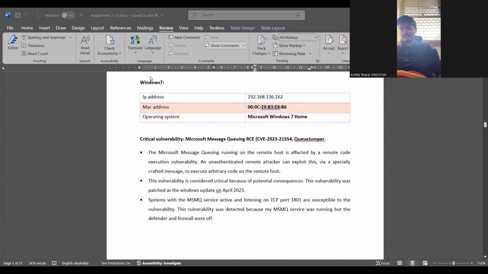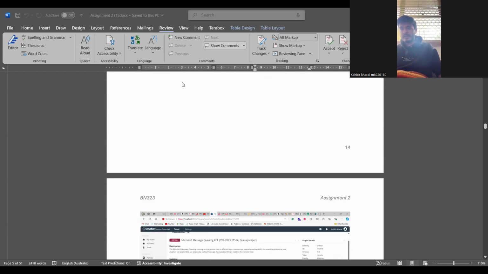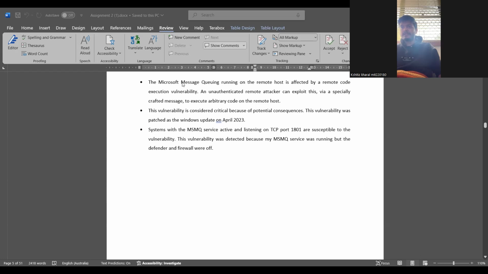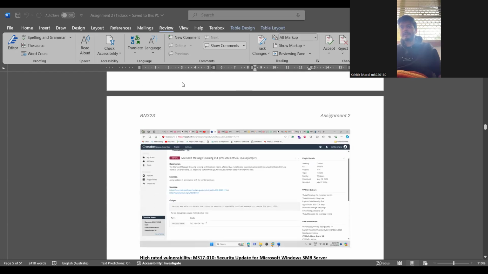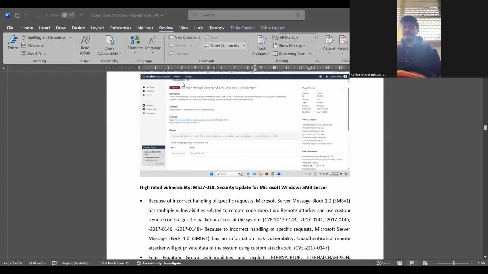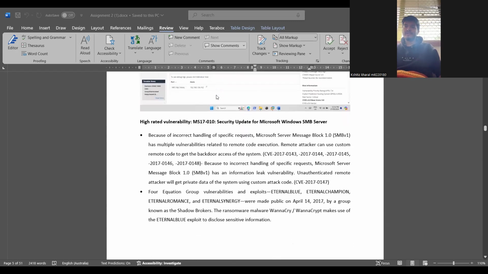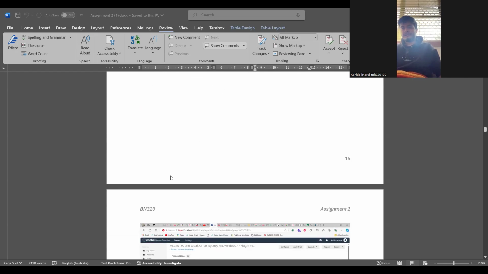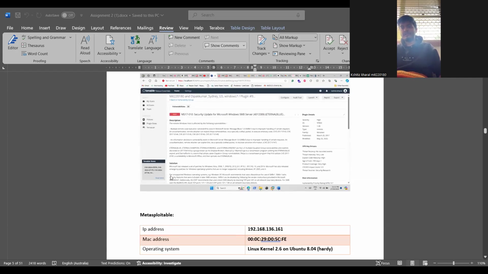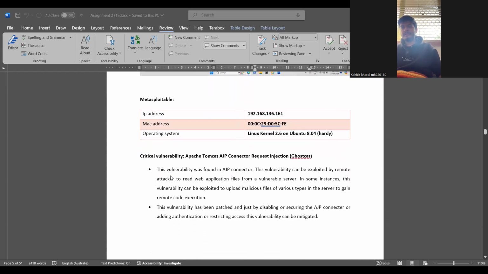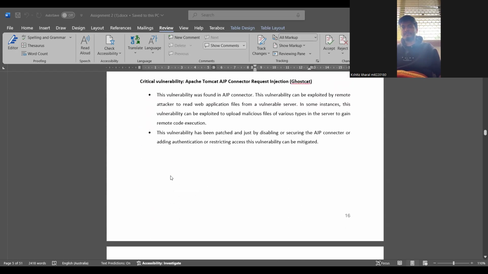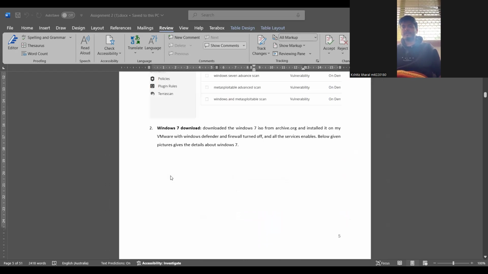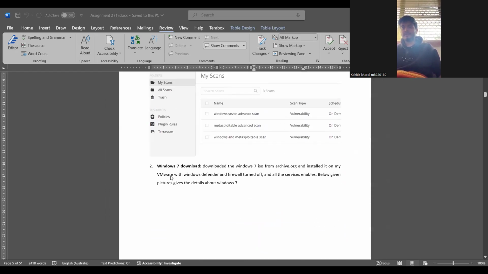And these are the details for Windows 7. The critical vulnerability is the message queuing service. For the message queuing service, these are the details that Nessus gave us for this critical vulnerability. And this is the high rated vulnerability, and we can see the details of this vulnerability. And this is the Metasploitable. This is the critical vulnerability. It gives the explanation of what the vulnerability is.